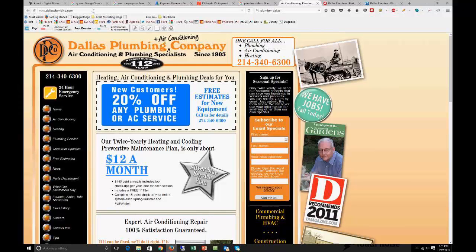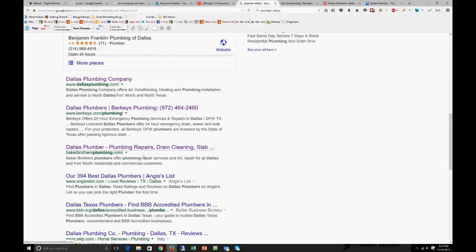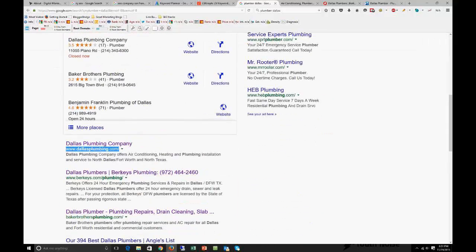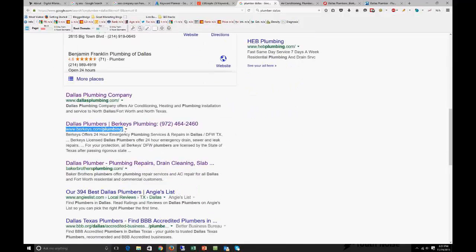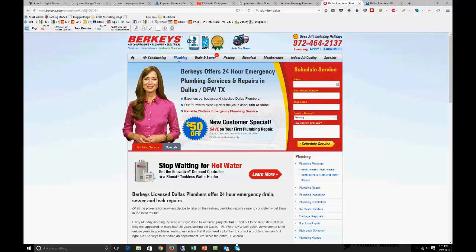What I want to show you is you have two different options. You can either target your homepage to rank for a keyword like so, or you can target an inner page to rank for a keyword like so. And there's benefits and drawbacks to either one of those. So I want to give you an understanding of what those benefits and drawbacks are.